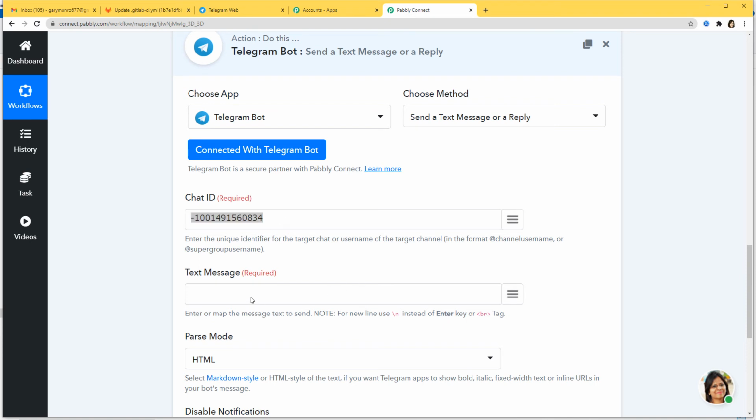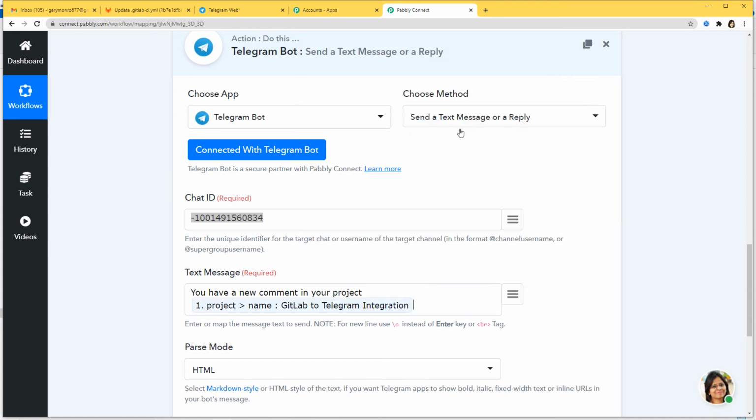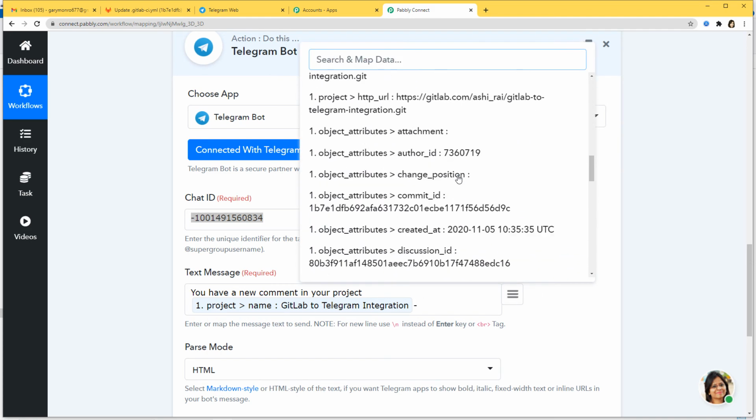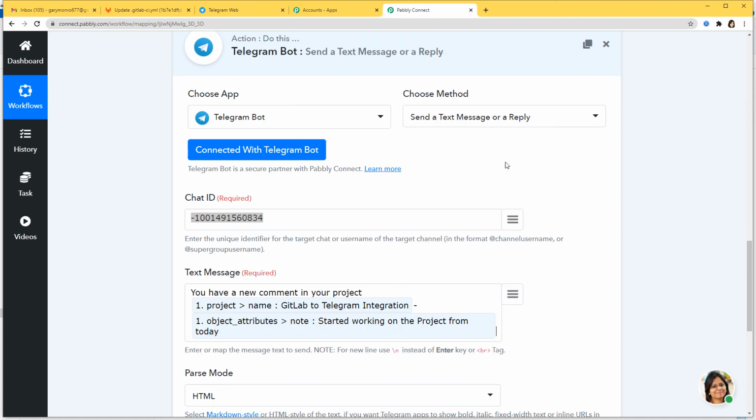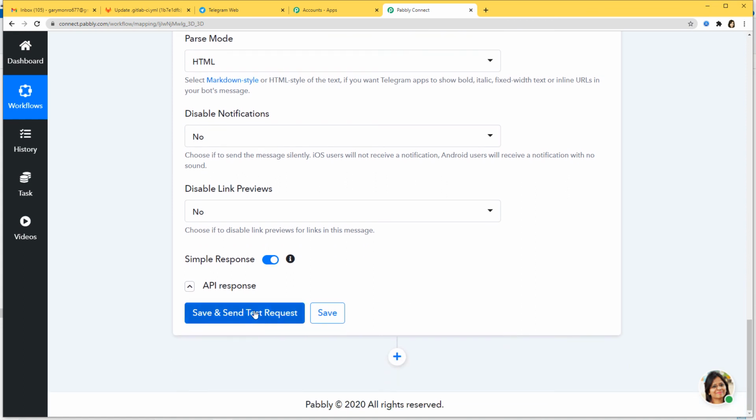Okay, so now text message. In place of text message, I'm going to write, you have a new comment in your project. So I'm going to map the title of the project, that is this. And then I will map the comment. The comment is here, this one. Okay, so parse mode, disable notifications, disable link previews, don't worry about it. Save and send test request.